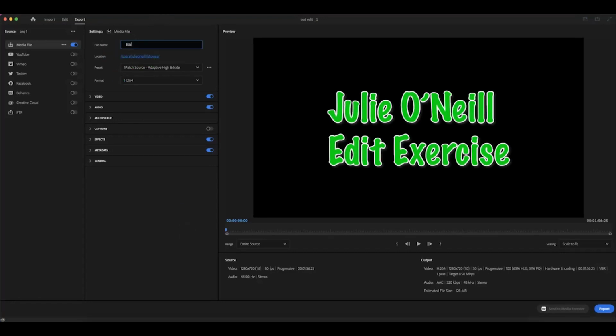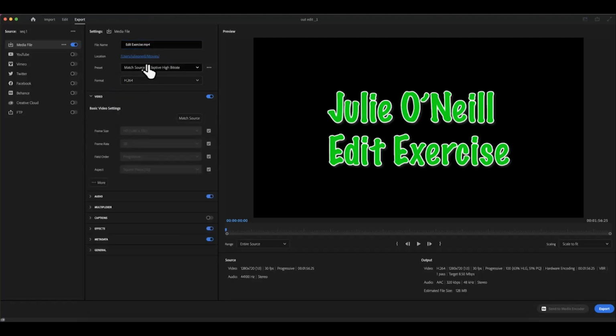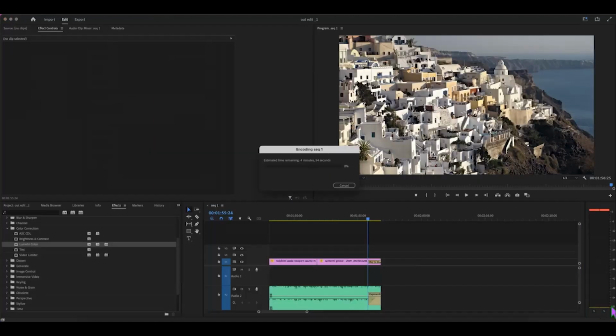So I'm going to title it Edit Exercise. And then I'm going to make sure it's in my movies folder. And I'm going to make sure that it is H.264. And that it is the match source bitrate. And then when I'm done, you're going to hit export. The settings are the same, even though that window might look a little bit different. And when it's done exporting, it'll be in my movies folder. And that is the project you upload to Google Classroom.